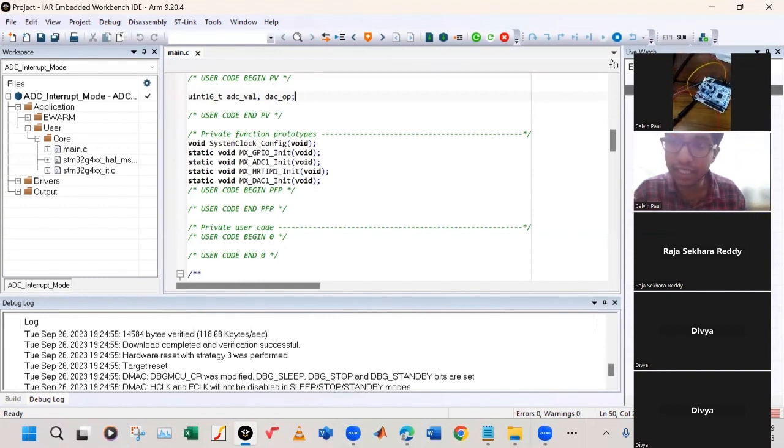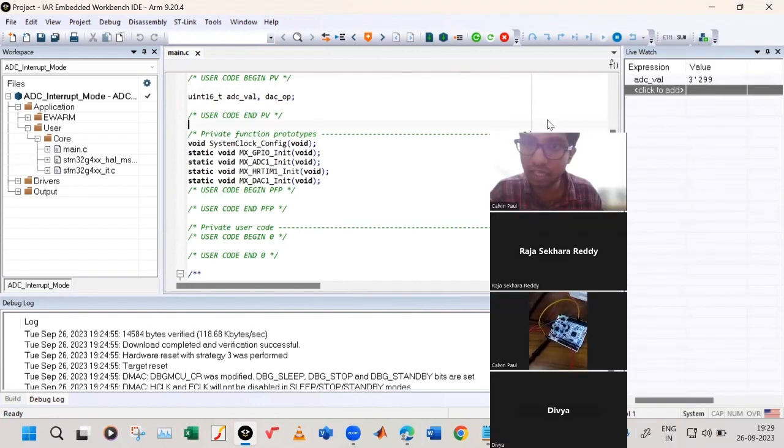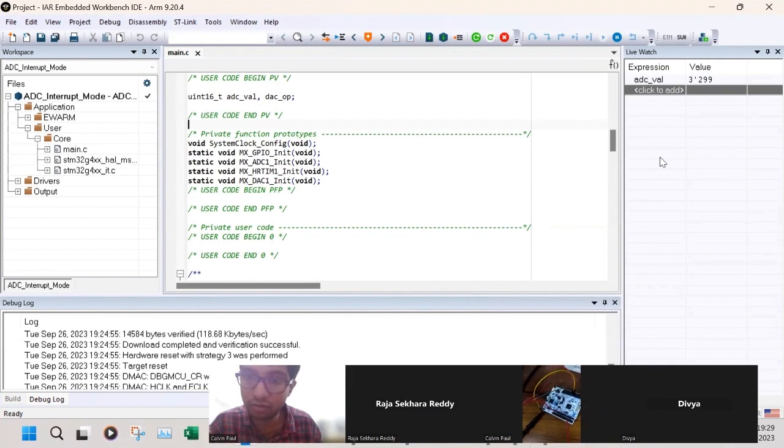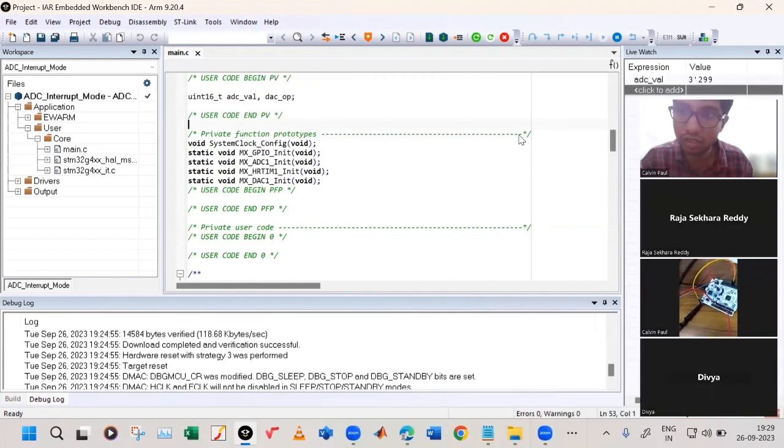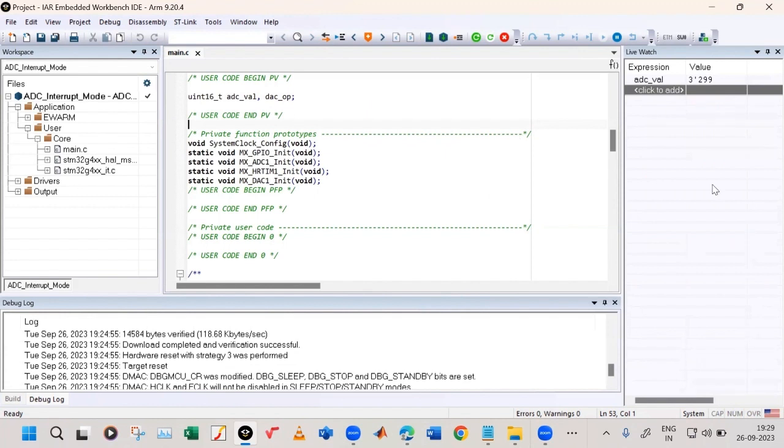When I connected to 3.3 volt, what am I seeing over here? I am seeing a value of 3299, which is approximately 3300, because I use gain compensation. Now when I connect this back to 0, there's a ground pin. I connect it to ground. It will show a value of 0. If you see, it is showing a value of 0.